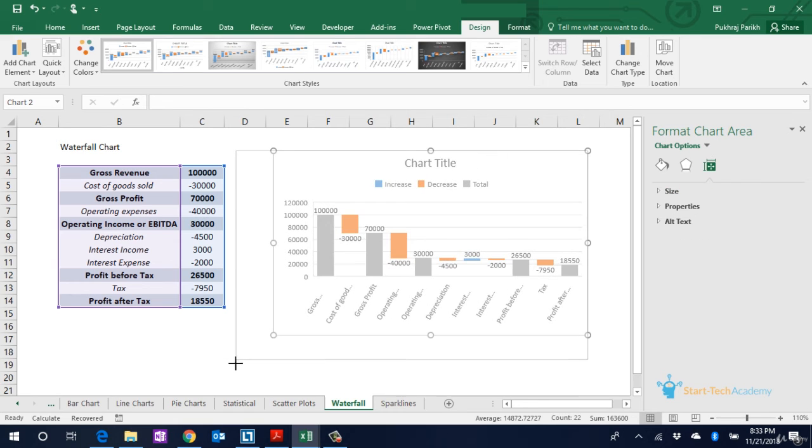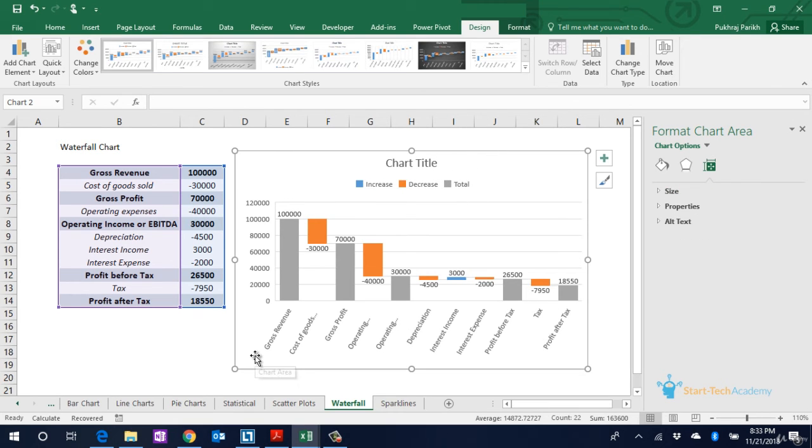So what we have done is we have plotted a chart which starts at 100,000, which was our gross revenue. Then there was a negative value due to cost of goods sold, which brought down our total earnings to 70,000. So that negative value is shown as a fall from the base value.